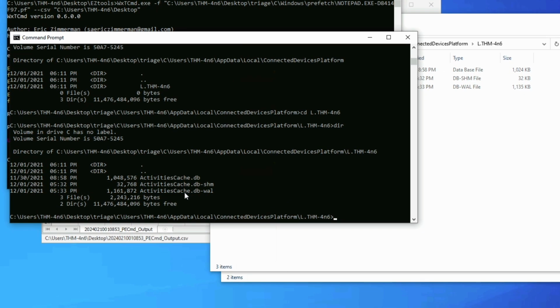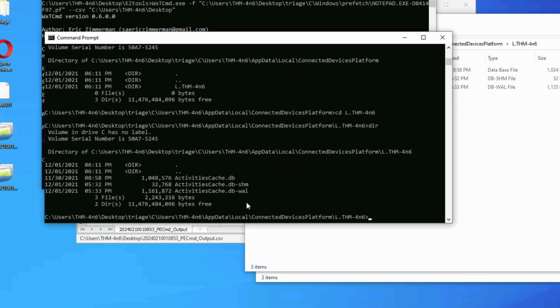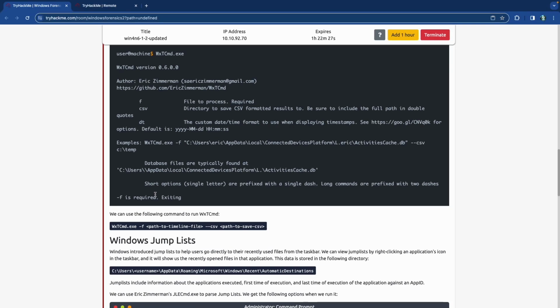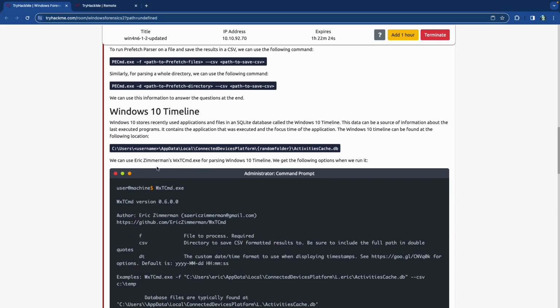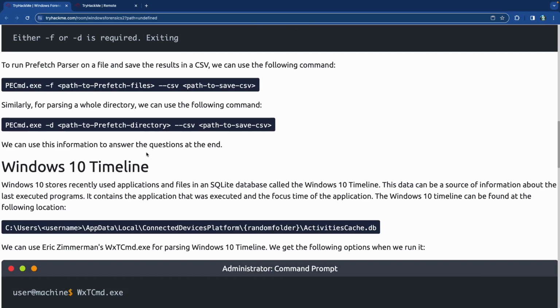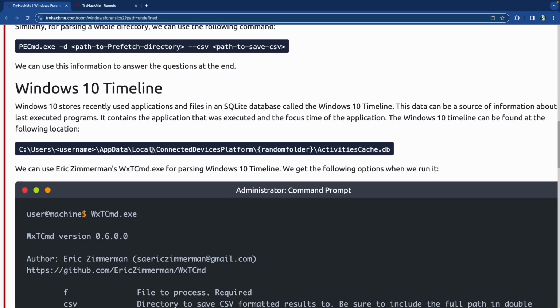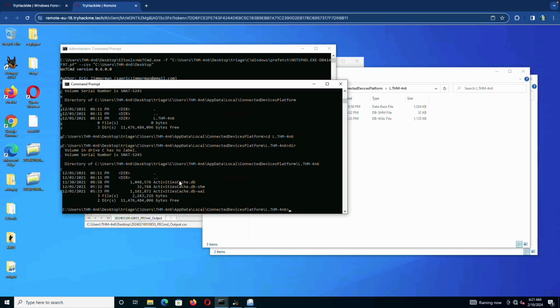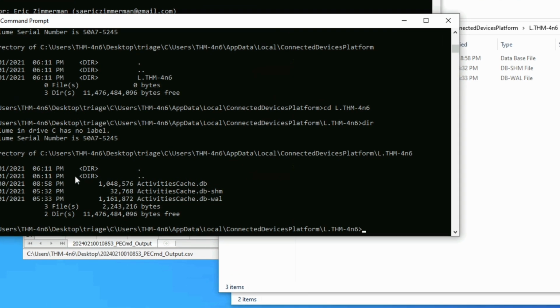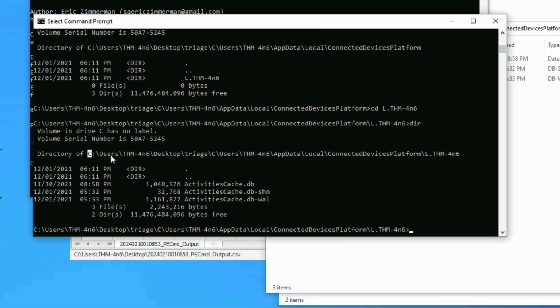All right, the file that we're actually looking for is not in the regular place that was in Windows as we go through this thing right here. So it tells us that typically these files that we're looking for are located inside of the users, username, AppData, Local, ConnectedDevicesPlatform, random folder, and ActivitiesCache database. And so this is what our path looks like. This is the full path right here. So it's on the desktop triage C, and then we go into users, and then the user, AppData, Local, ConnectedDevicesPlatform, and then that's the random folder.